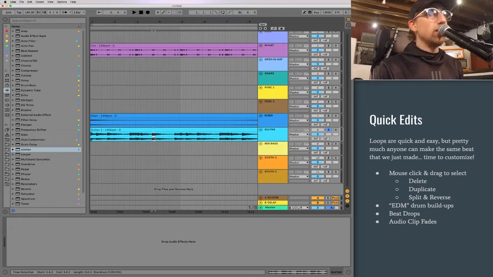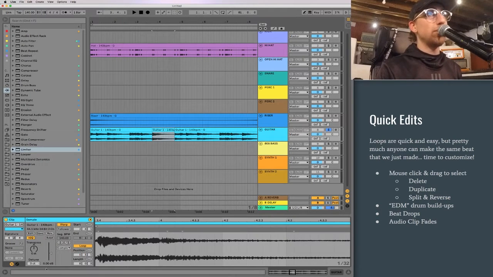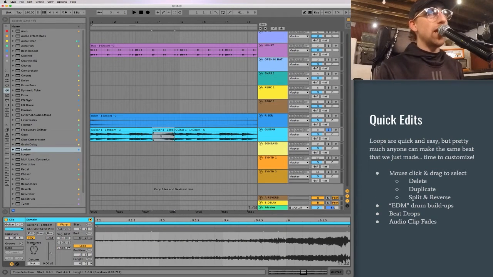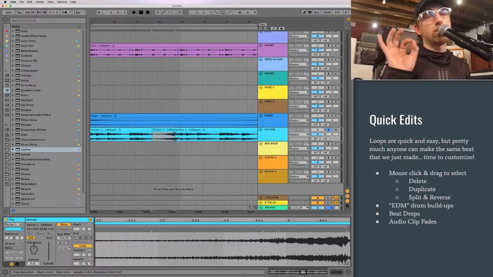Another thing that I love is the reverse function. So if we select this here, Command E will split this into its own clip. We can double click on the clip now, and in the lower left-hand corner here, we can press the Rev button. Click that, and then now this thing will play in reverse.